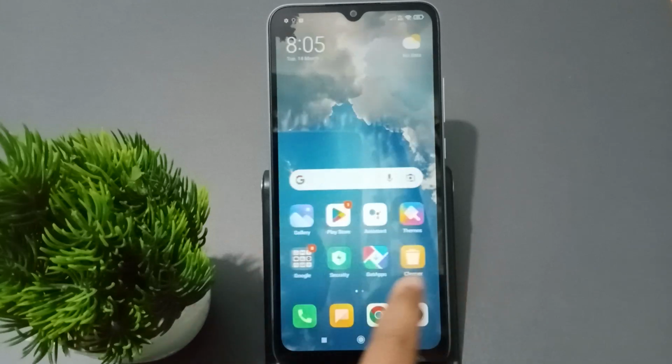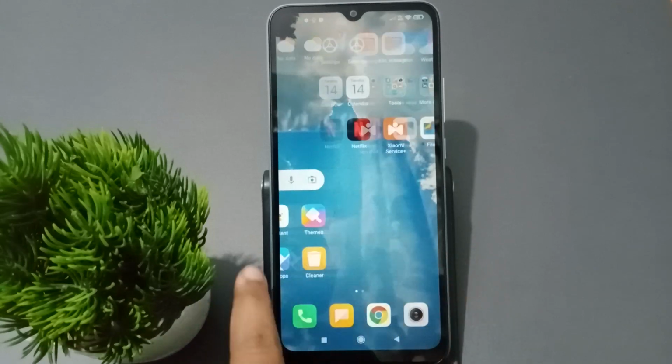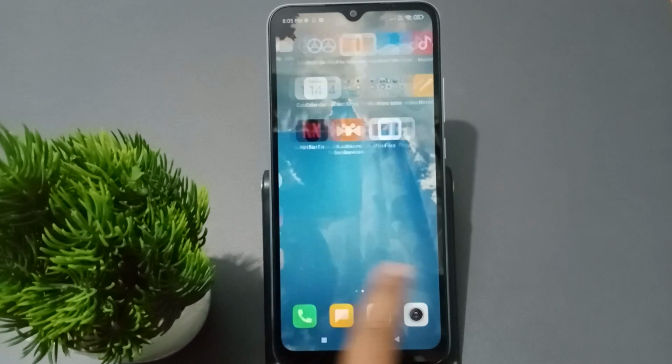Hello friends, in this video I'm going to show you how to turn the dial pad sound on and off on a Poco phone.